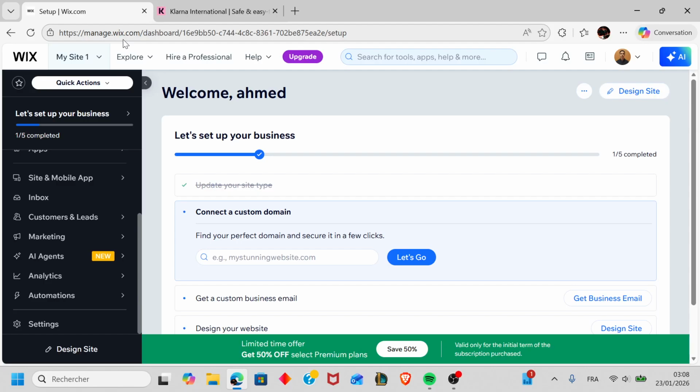In today's tutorial, I'm going to show you how to integrate Wix with Klarna in 2026. Offering flexible payment options increases conversions, and Klarna is one of the best. And in today's tutorial, I'll show you exactly how to integrate Wix with Klarna in 2026 step by step.